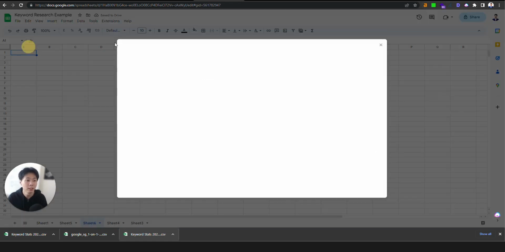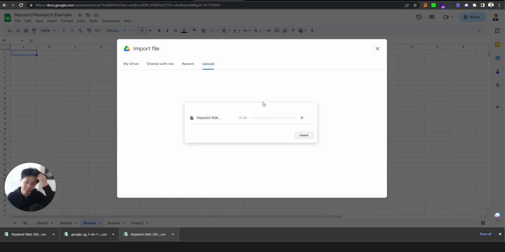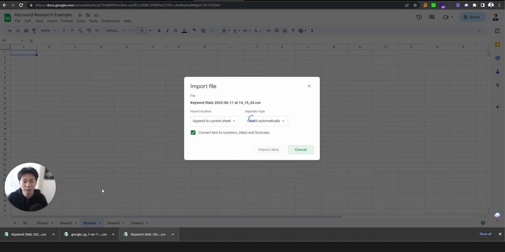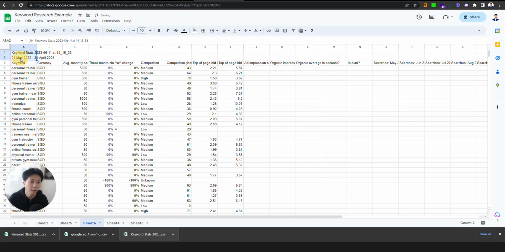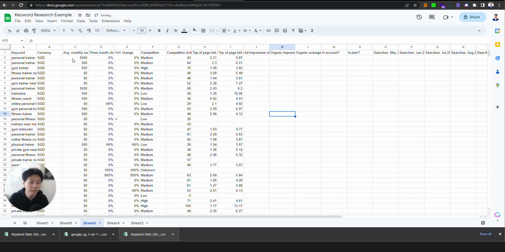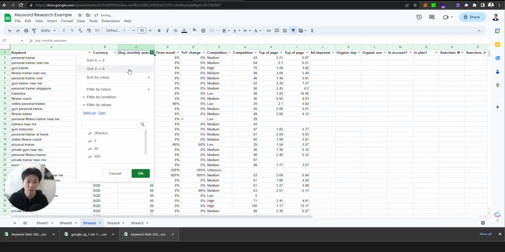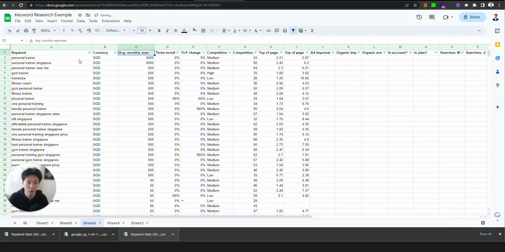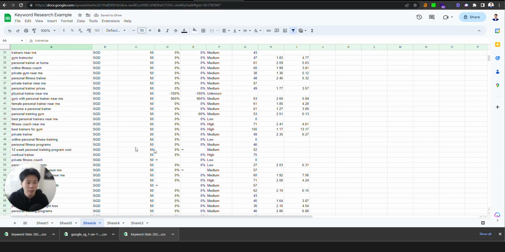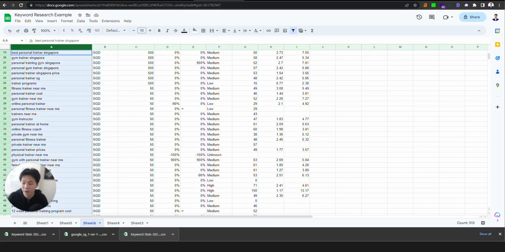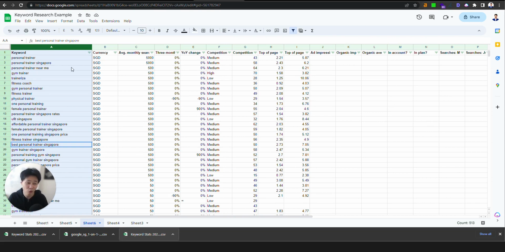So again, import them in here, click on upload, and then just upload the data, okay? And then delete, and you just want to make sure that you're only looking at data that is important, right? So in this case, I'm going to hit on filter and I'm going to filter for the highest search volume first. So you can see there's a total of around 513, 512 keywords here, minus the header.